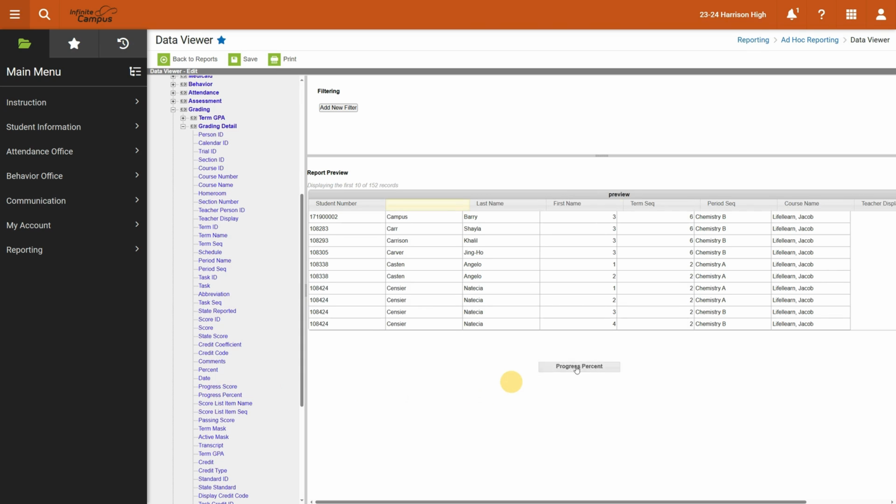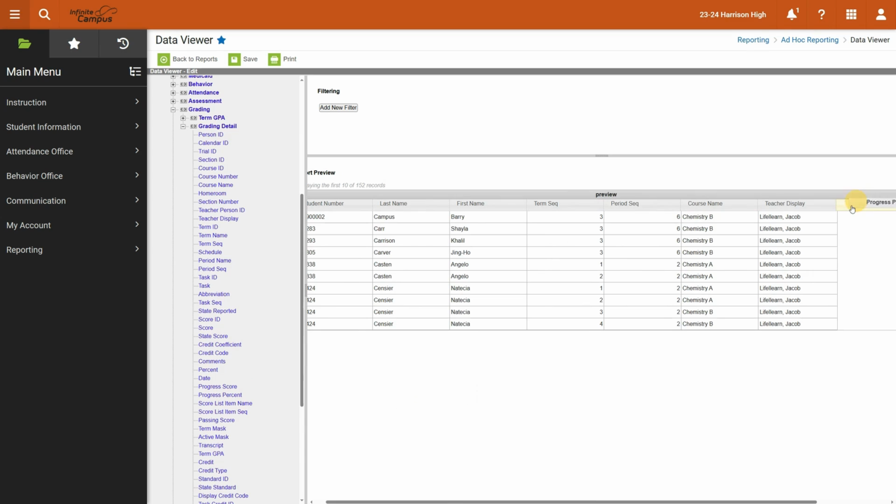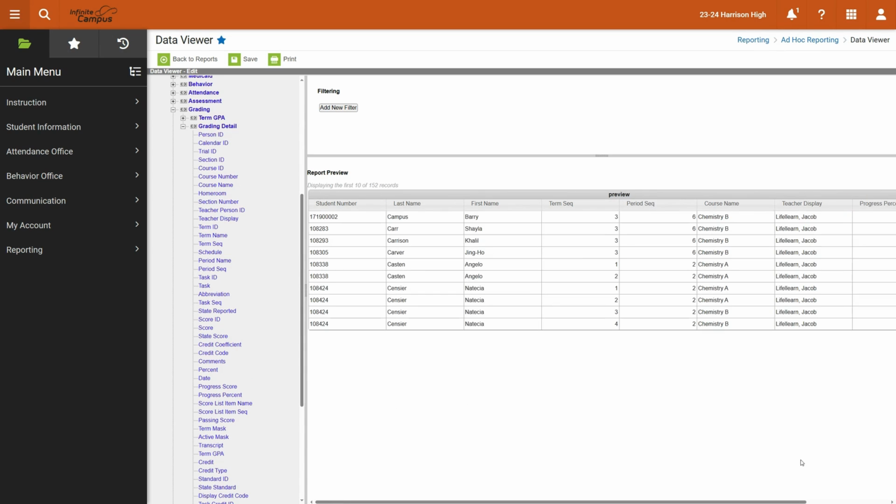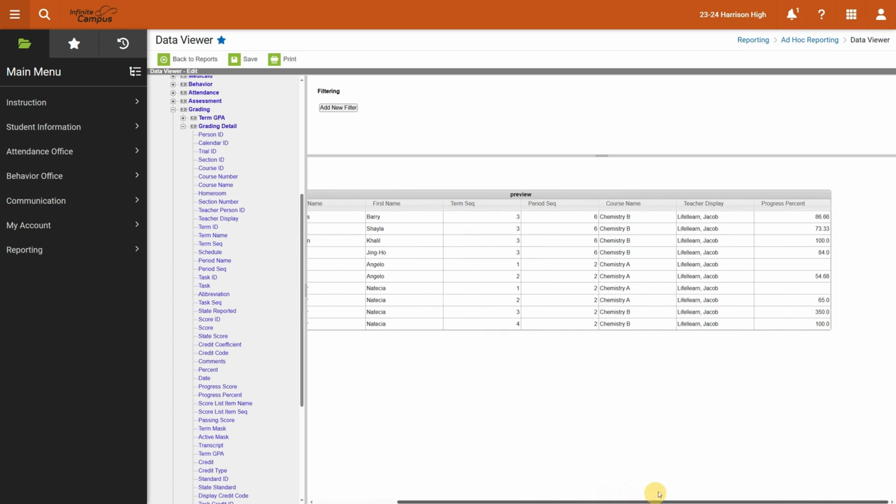So I'm going to drag and drop progress percent over here on the far right. And if I scroll over just a little bit, you can see there are already fields that are going to show up. Now this is the demo version of Infinite Campus, so you might see tons and tons of rows here. But right now it's just showing me these particular students.